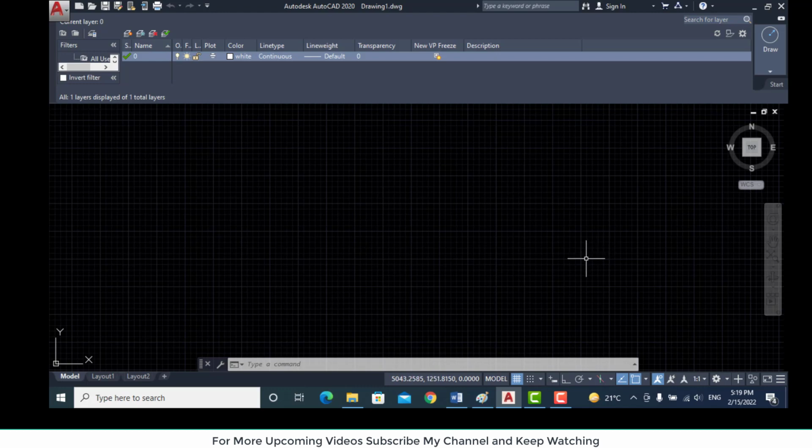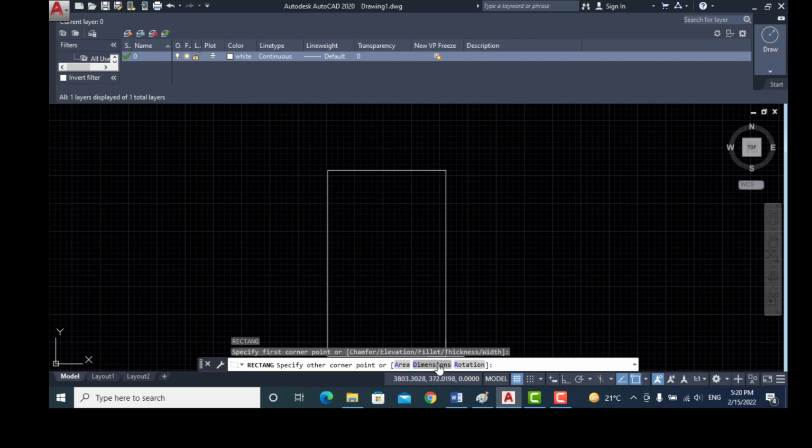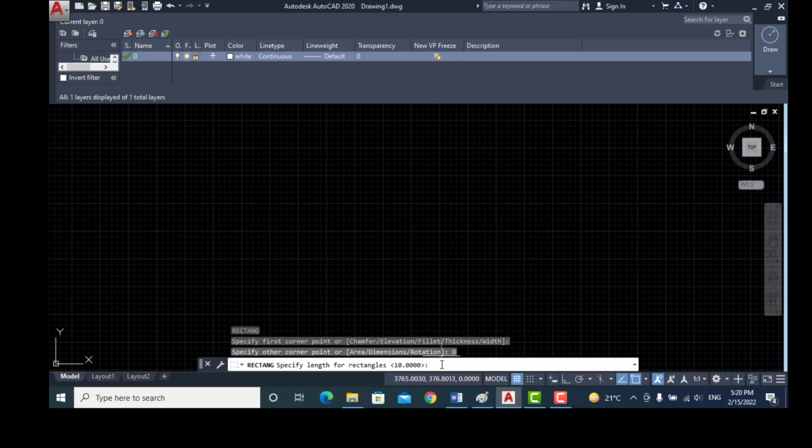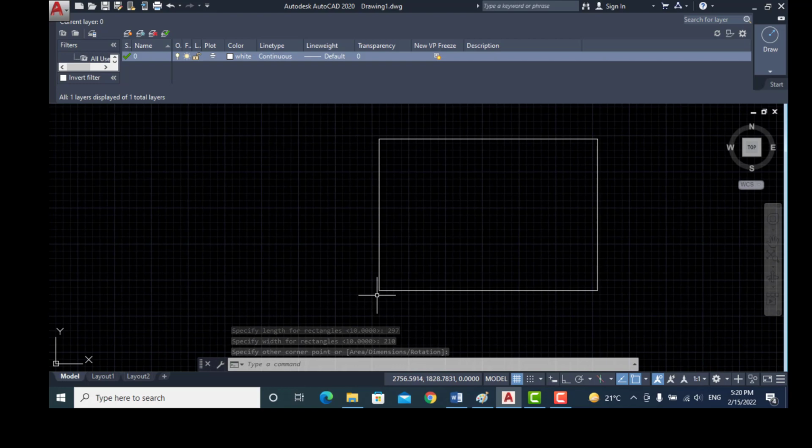So I draw a rectangle of length 297. First type REC for the rectangle command, specify the first corner point. Now give dimensions, so click on dimensions and specify the length for the rectangle. The length is 297 mm and the width is 210 mm. So this is the A4 page in landscape format, length 297 and width 210 mm.